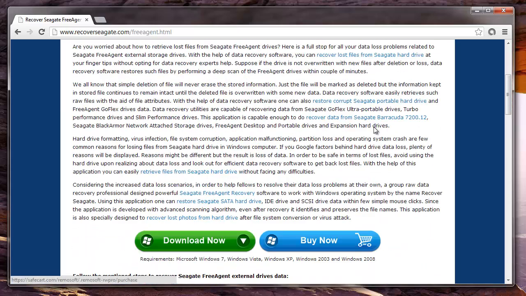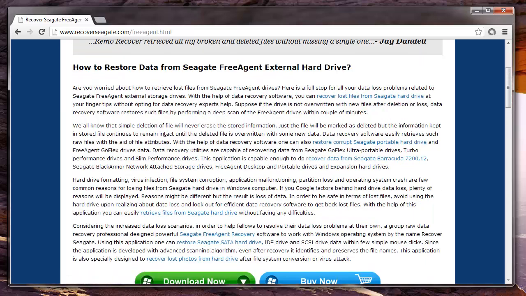Hello friends, today I'm going to show you how to retrieve data from a FreeAgent GoFlex portable drive after accidentally formatting it or when it becomes inaccessible. Before jumping to the main course, I want you to remember one thing. Stop adding data on the formatted portable drive, else you may not get back your entire data from it.